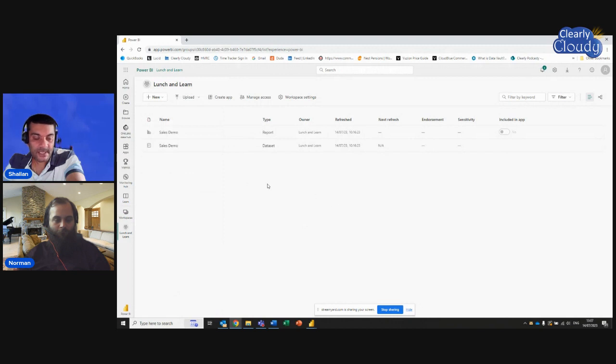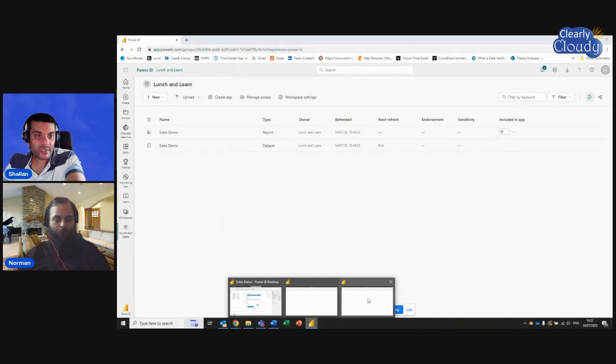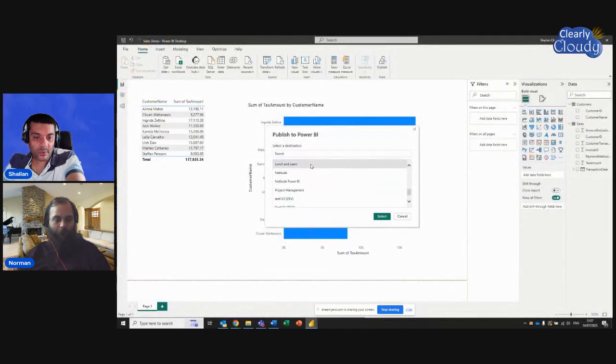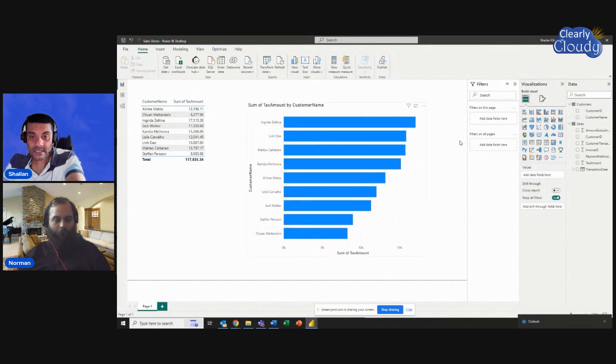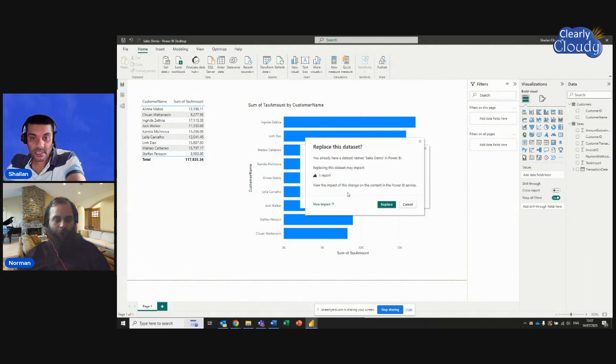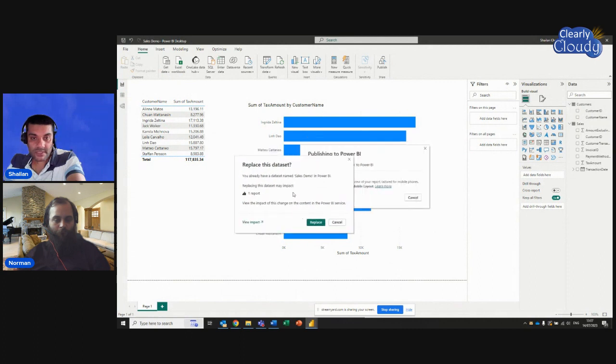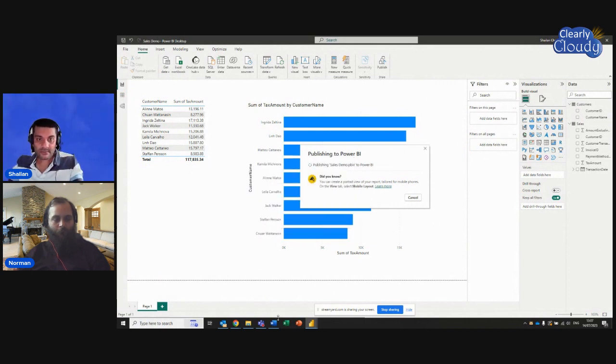And within this workspace, I've already got the report there, but I will publish it again. So go back to the report, click on this Lunch and Learn workspace and select. And so now it will publish the report. So the thing that I'm going to do is I am actually going to replace the data set. Okay, so if I do replace, it's publishing it.